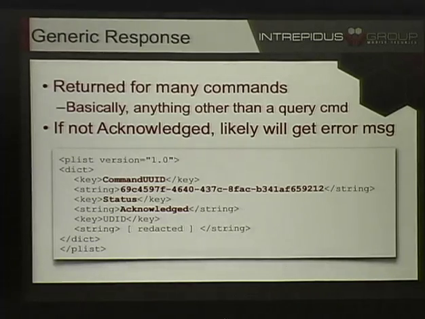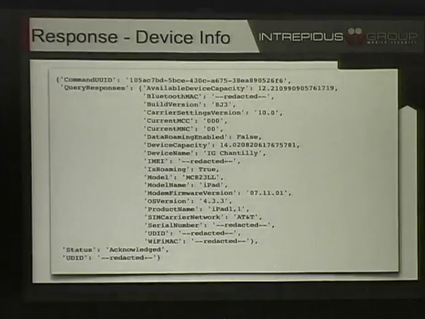The query commands obviously will have a lot more information. So if you query it for device information, you get something like this. And I've gone out of XML format into JSON because it formats a lot better on the screen. But you can see here you've got available device capacity, which is listed out to some ridiculous number of significant figures. I don't know why. Build version, what else is in here? Is it roaming? The model number, firmware revision, OS revision, all that kind of stuff is in there.